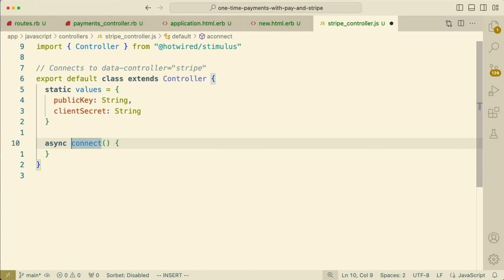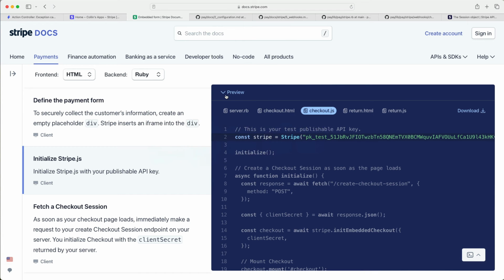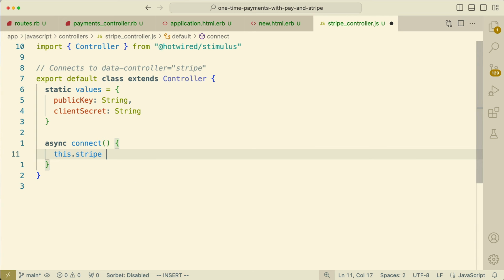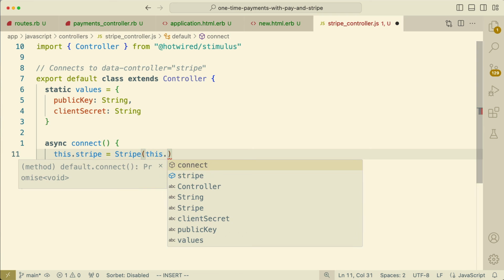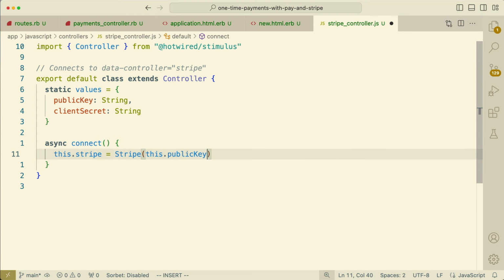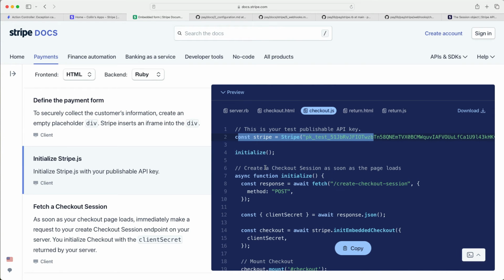Now, what do we need to do in connect? Let's go back to the Stripe documentation here. So let's see, we need to initialize the Stripe.js, and the way they do that here is by doing const stripe equals Stripe and then passing in that public key. Okay, so what we can do on our end is say this.stripe equals Stripe and then pass in this.publicKeyValue. All right, so step one there done. Let's go look at the next thing here.